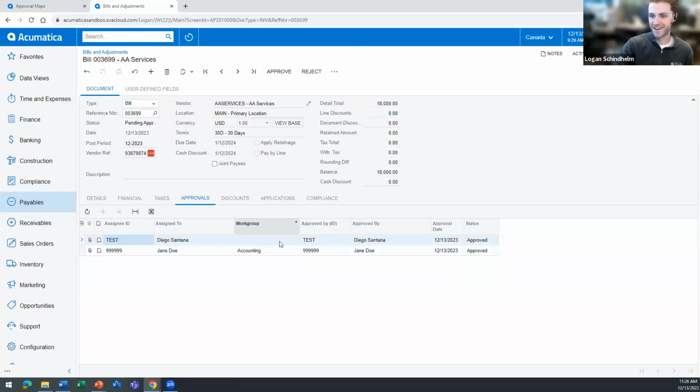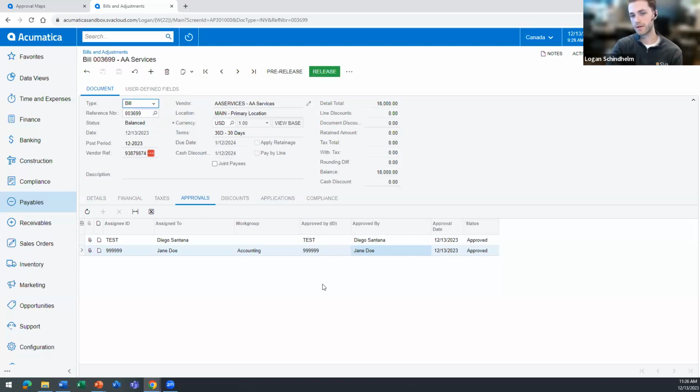All right. Now we've caught both of those approvals. And as I mentioned, you can see Jane Doe approved it. She was the primary approver, but if anyone within that accounting work group approved it, that would be tracked here on that approved by field. Now, if I refresh this one more time, we'll see it goes into a balanced state.